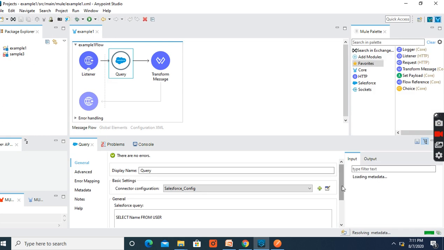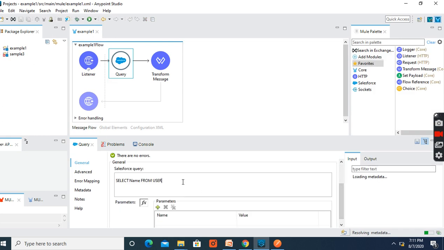The next thing is you need to provide the query. Right now I'm querying with this SQL query, select name from user. User is a standard object, so I'm just picking up all the name values from the user. That means all the users who are using my Salesforce application. I'm going to fetch this information from Salesforce. After that I have connected this transform message, because the query component will return a Java response, and I need to convert this Java response to a JSON response, which will be done using this transform message.